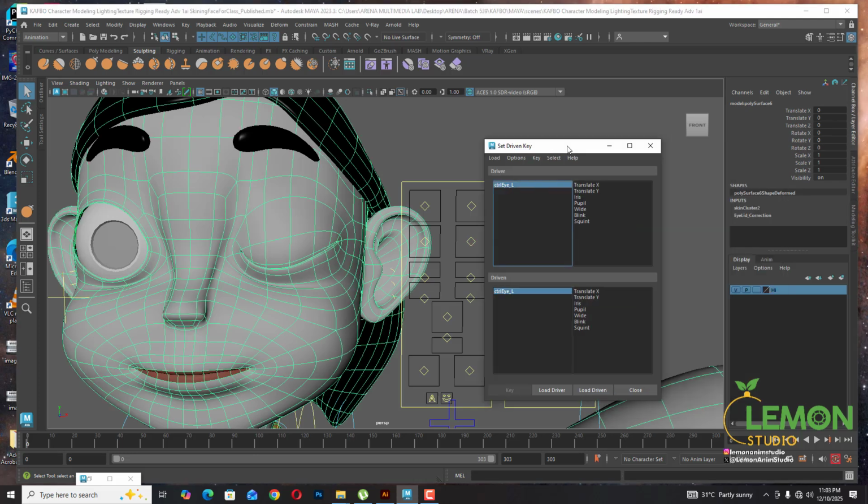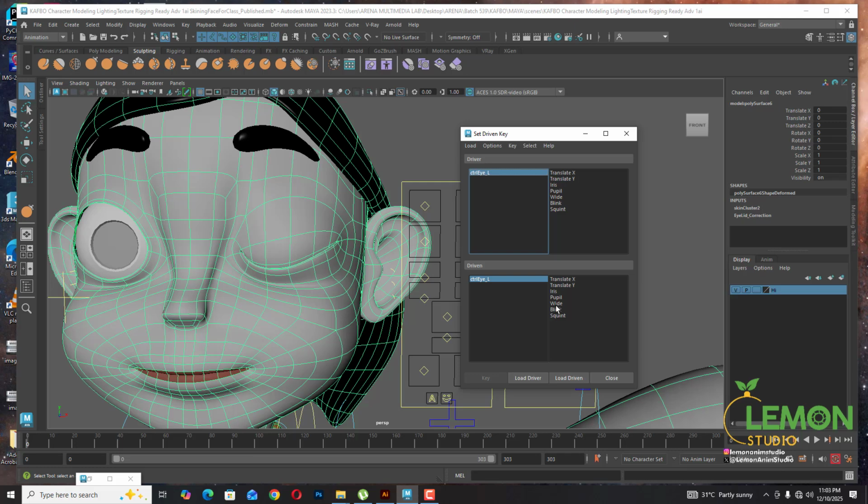There are different ways of doing this. Different persons have different ways of selecting that mesh right here. After selecting this, you can click on load driven. This is what you're going to get, and this is not what we need. We need all the information which has been stored on the mesh.